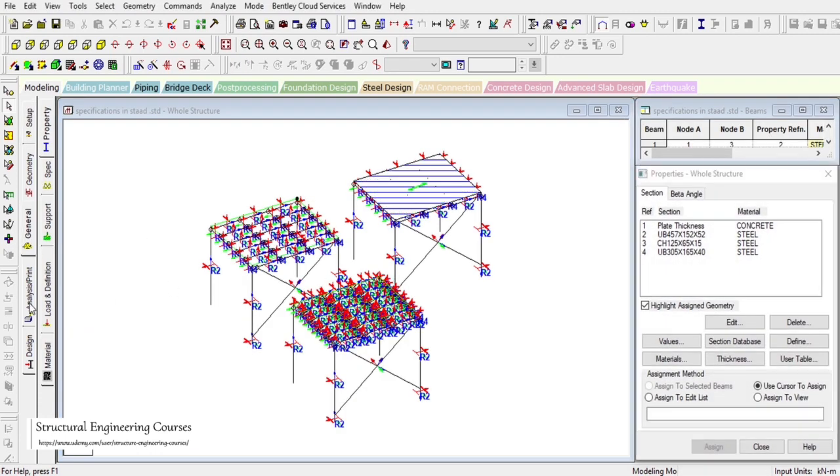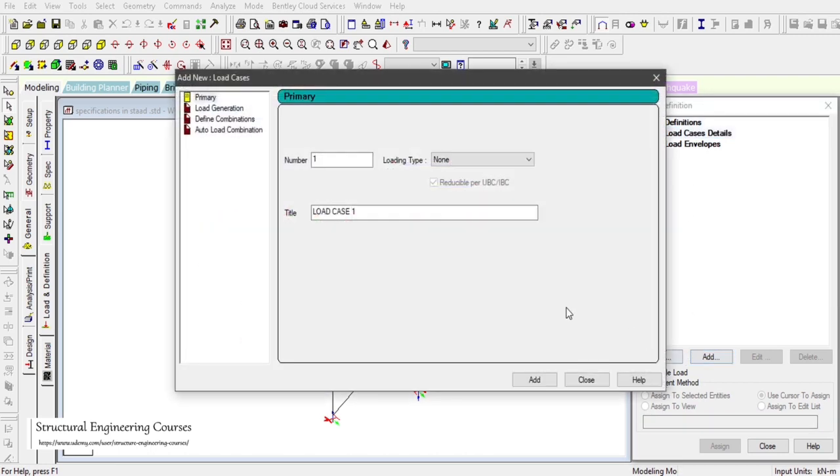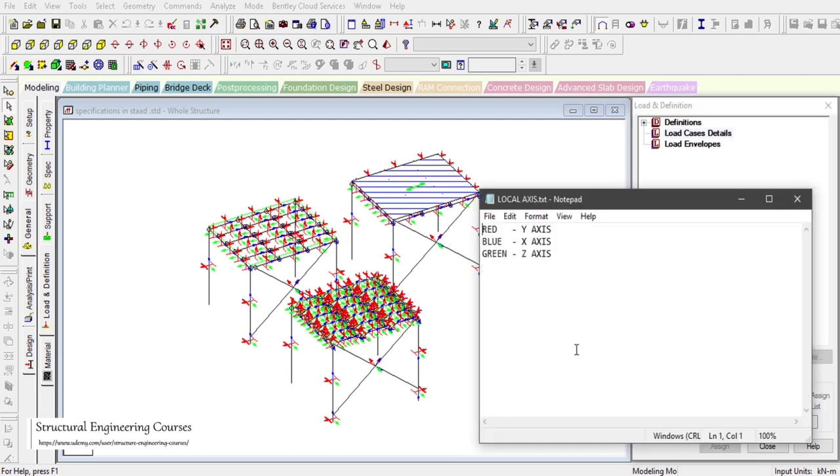So if we go to the general load and definition here, when we start adding loads, it will ask us whether we want to add the loading along the local axis or along the global axis. This is a very important concept that you need to remember and understand: what are the local axes, what are the global axes, and which color represents which axis.